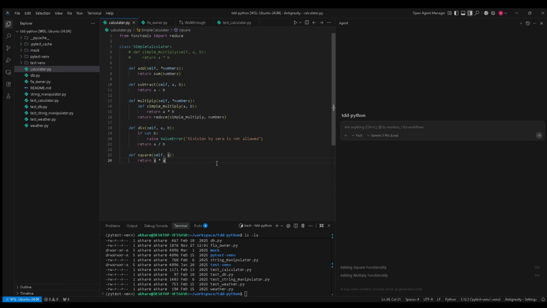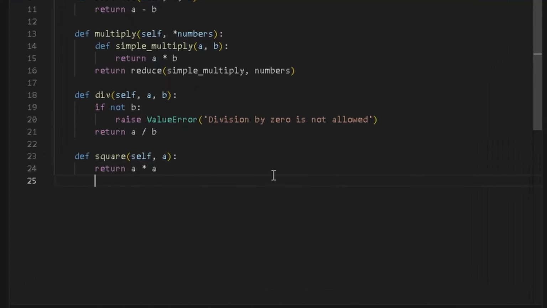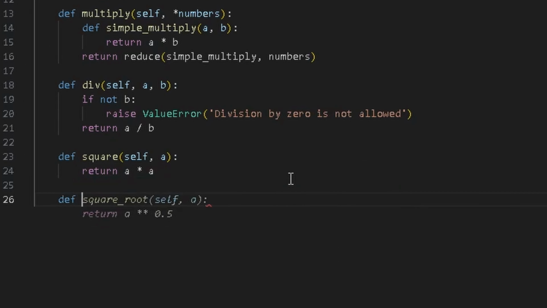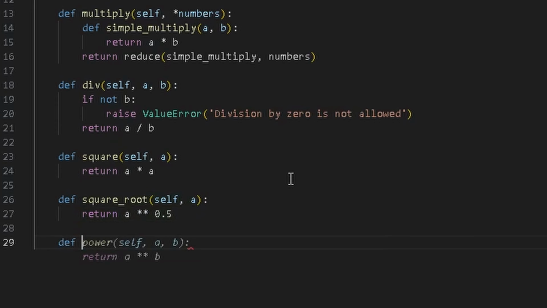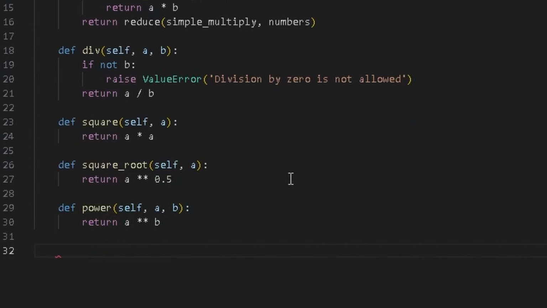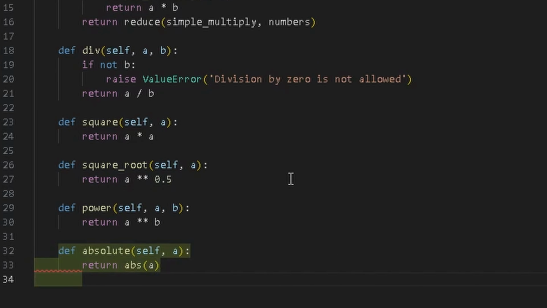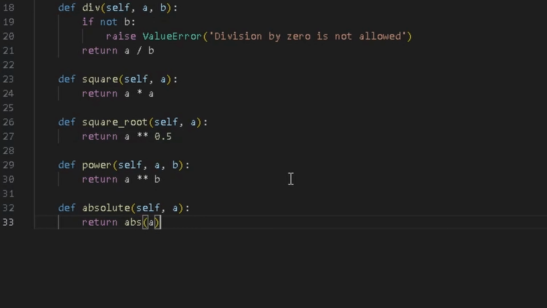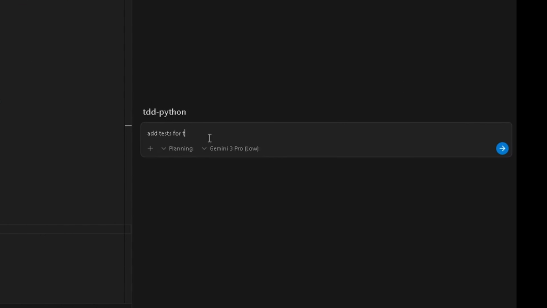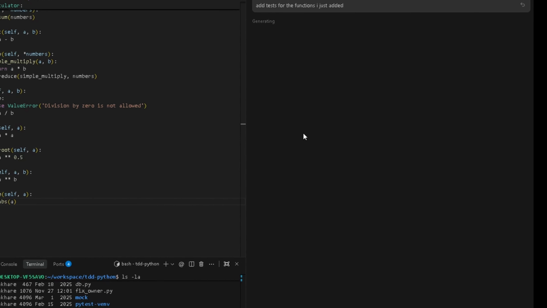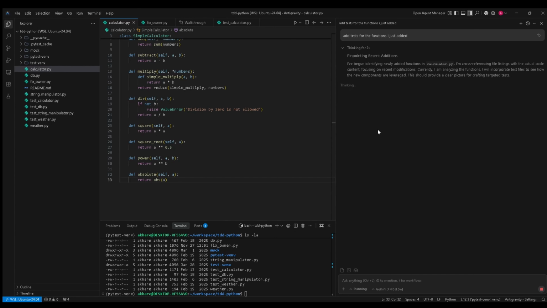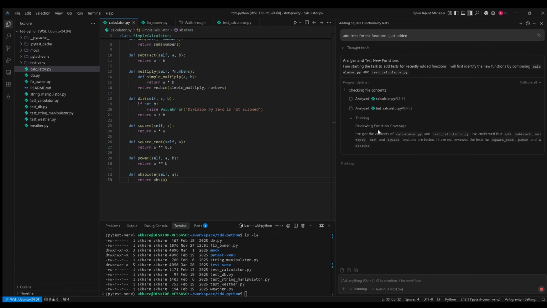So I'm here and I'm going to try doing something else. Let's see what I can do. Square root. Okay, that's good. So that's it trying to do it by itself. And let's see what else it needs. Power. Okay, and then absolute, fine, absolute. Okay, now this is great. I wanted to add tests for the functions I just added. So it should go to test_calculator.py and add those. Good.